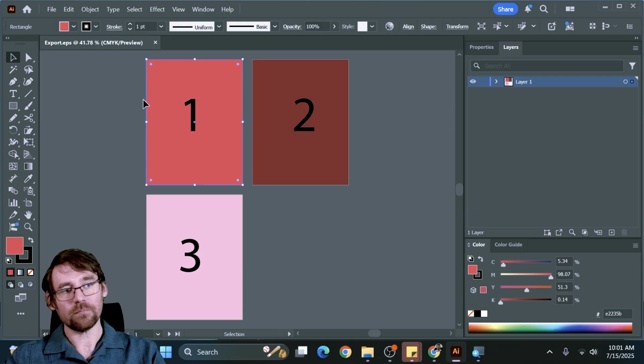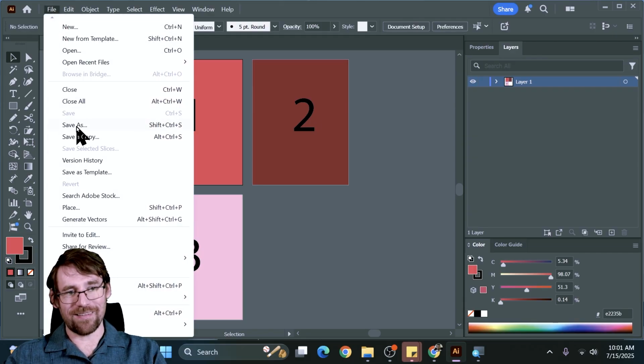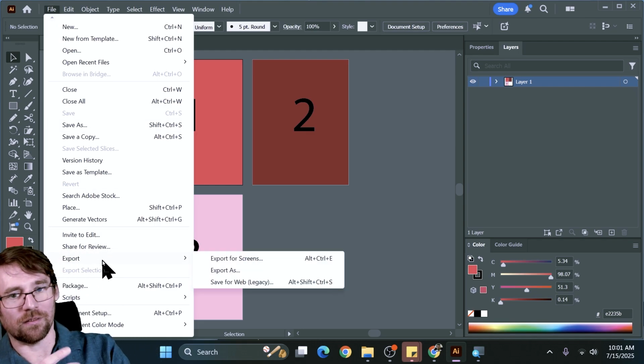Now, what if I just want images of this? What if I want this to be a picture, a JPEG, something I can use on a website, something I can use to show my client what I'm making? Go to File, and instead of Save As this time, go to Export down here towards the bottom.